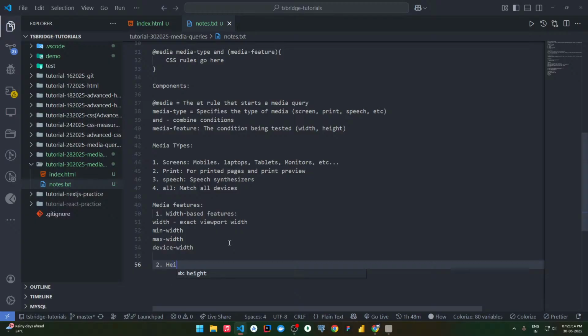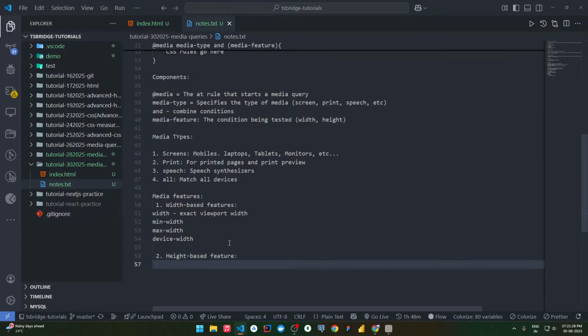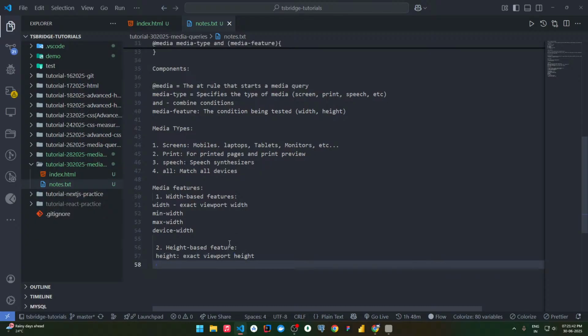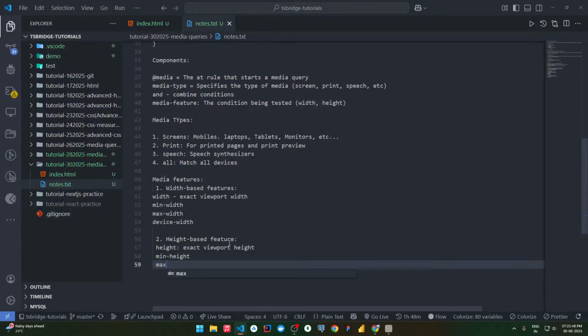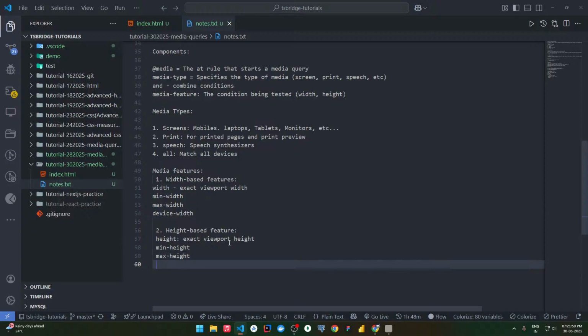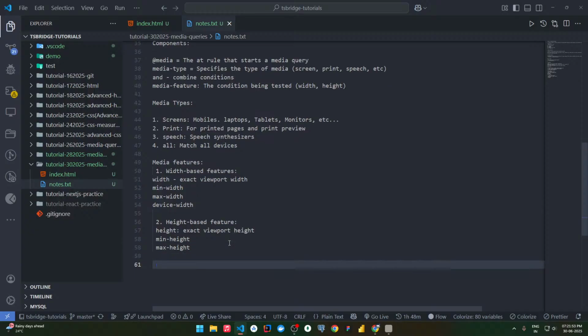Next we have the height based features. In the height based features, we have the same thing: height, which is the exact viewport height, then min height, then max height. Then we have the orientation.